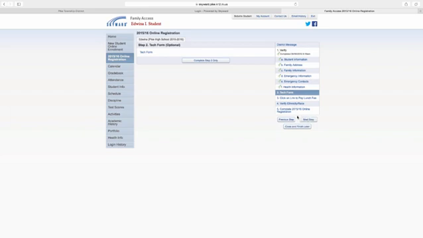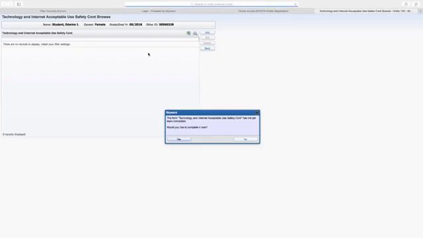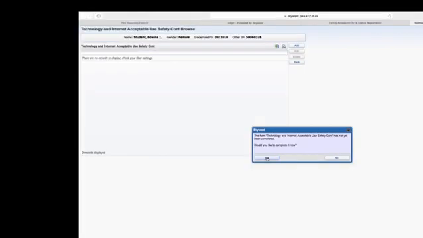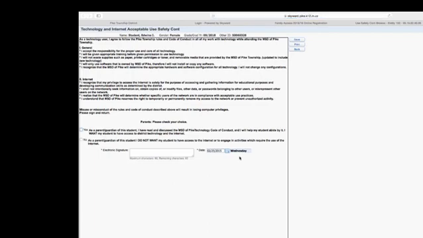For this step, you'll click on the link in the center of the page, and you will see a checkbox that says the form Technology and Internet Acceptable Use Safety has not yet been completed. Would you like to complete it now? Answer yes, and then you will actually see the form pop up. Once you read through and understand the form, you have a couple of selections at the bottom. If you agree with everything, go ahead and tick it yes, and then provide your electronic signature and date the form.